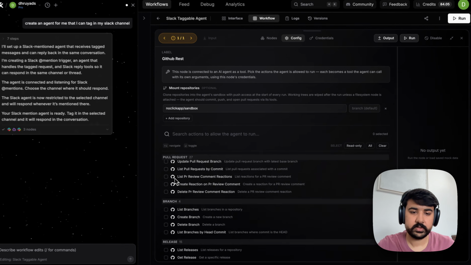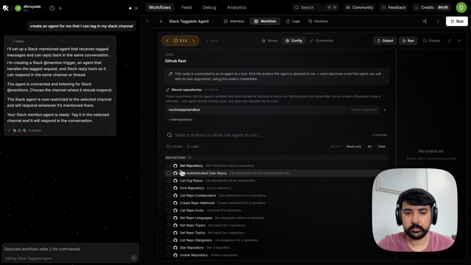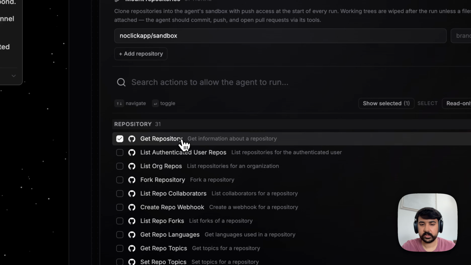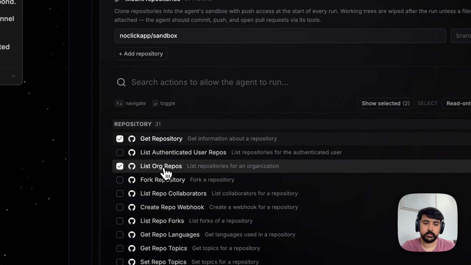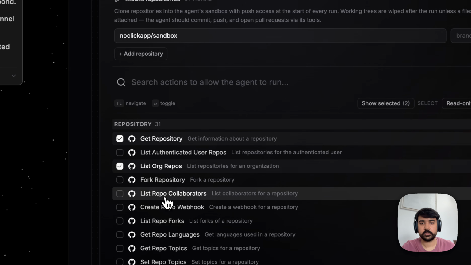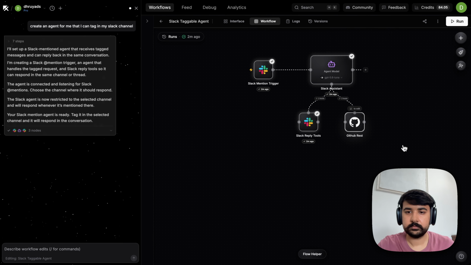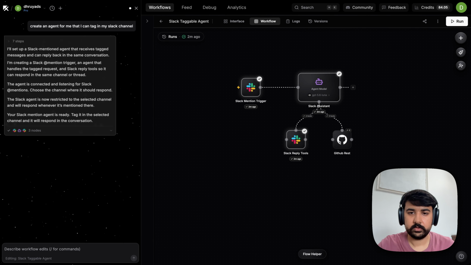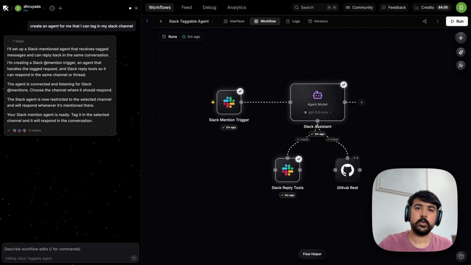For now, I'm just going to select a few basic ones to show as an example. I'm going to give it access to get repositories and list repositories, and that should be enough. So the agent should be ready. Now I can go to Slack and ask it to create the example pull request that I was talking about.